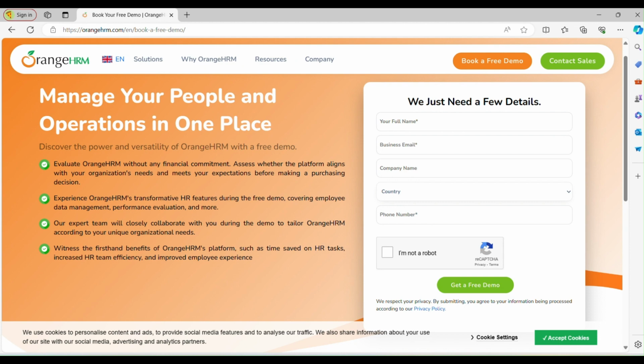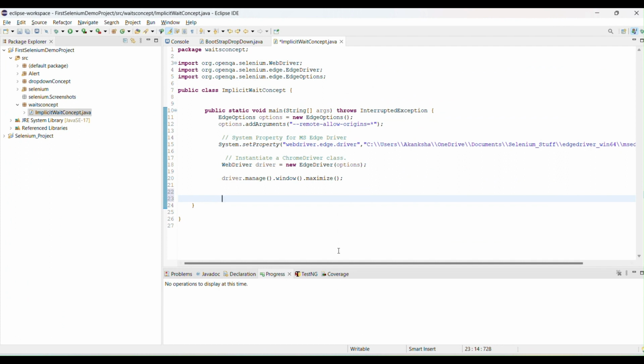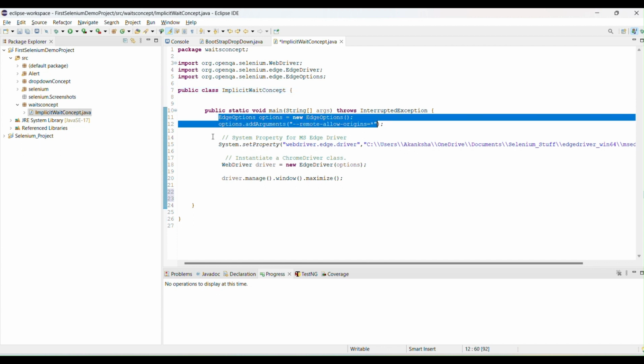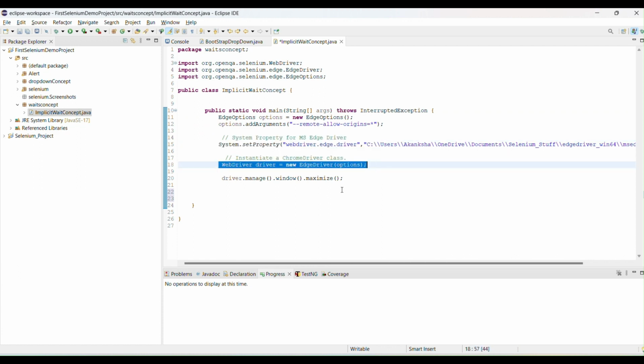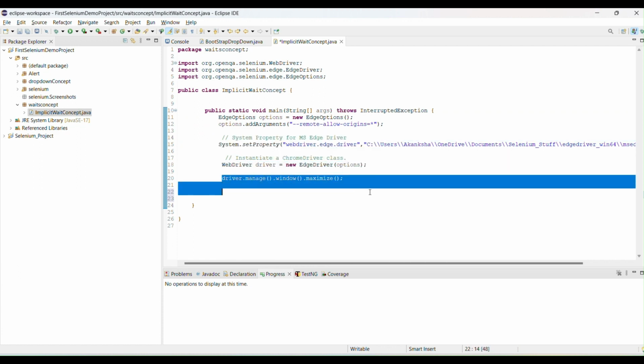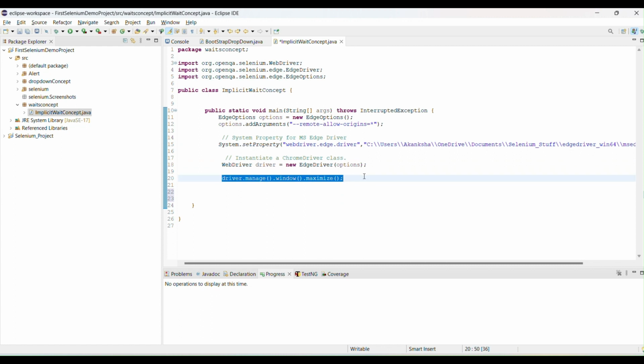I'm going to create one class. So here I already created one class, ImplicitWaitConcept. I've already declared some properties, the driver property, initialized the driver here, and maximized the window using driver.manage().window().maximize(). So this method will maximize your browser, right? After that, guys, what we need to do, we need to launch our website, right?